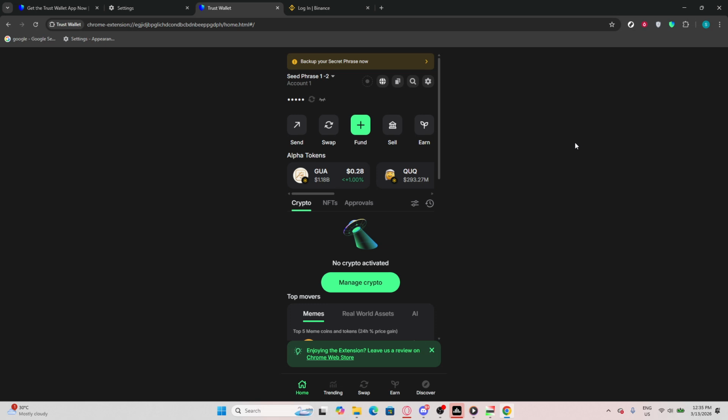Begin by opening your preferred web browser and navigate to Google. Ensure that your internet connection is stable, as this will help streamline the process. Once the Google homepage appears, you are ready to proceed.